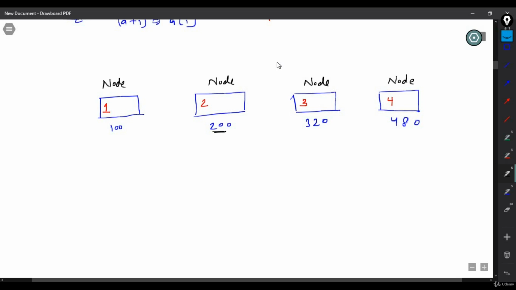So this is 200, each node will store the address of the next node, so it will store 200. The address of this node is 320, so this node will store 320. Similarly, the address of this node is 480, so 480 will come here. And for the last node, there is no next node, so I will store null here.